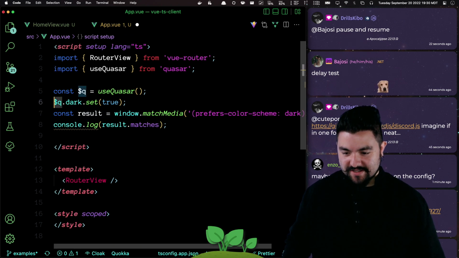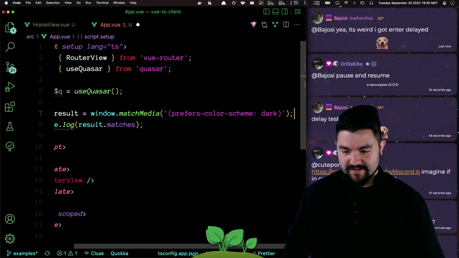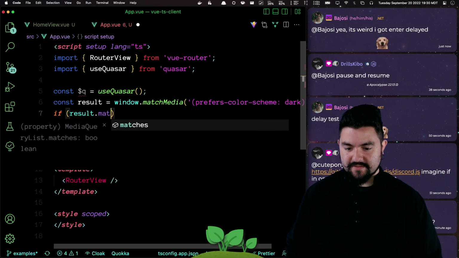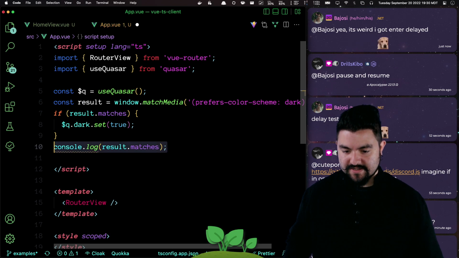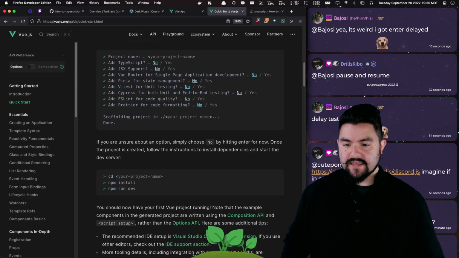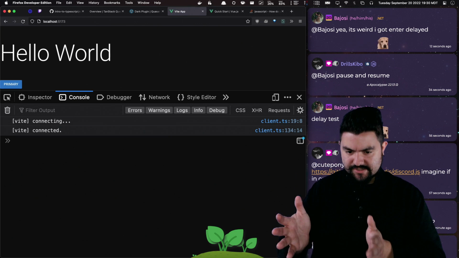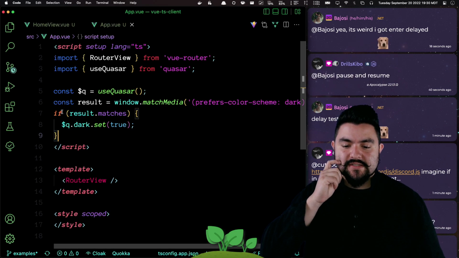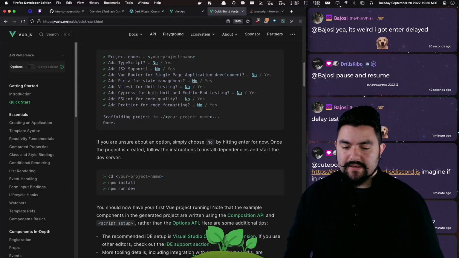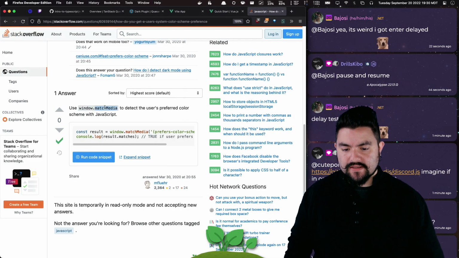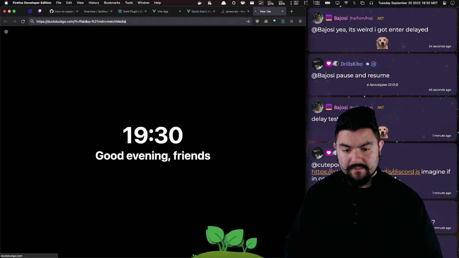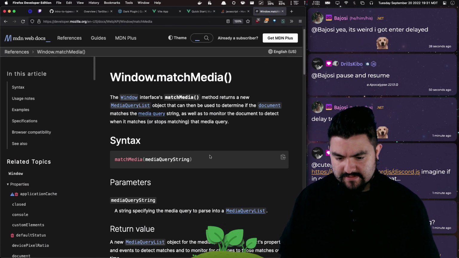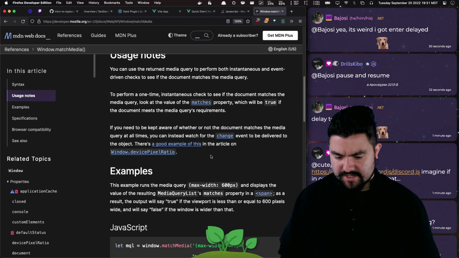So if prefers color scheme dark, then set it. So if result.matches, set dark mode to true. And this will only happen on page load. If a user toggles their color preference, this will not catch that. I'm curious if there's like a watch media instead of match media. Like, how can I be alerted when that media query changes?